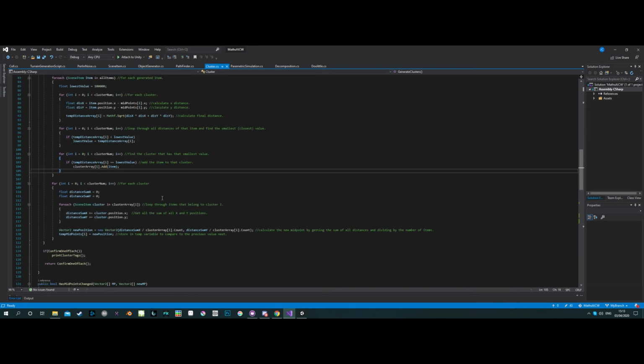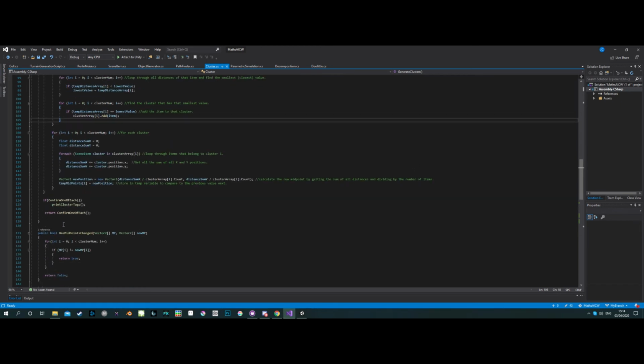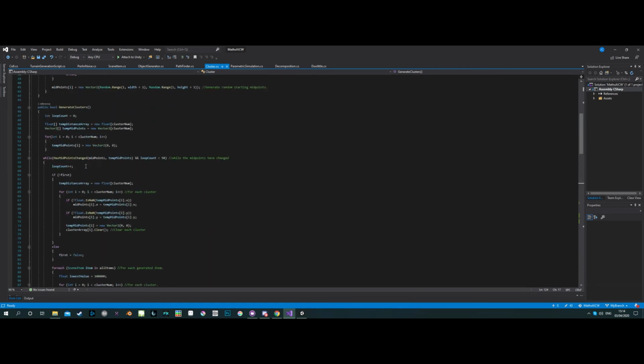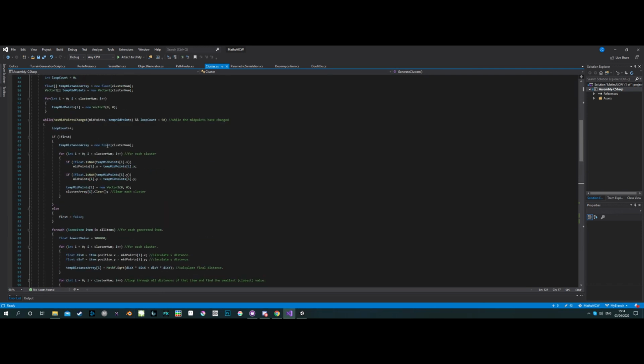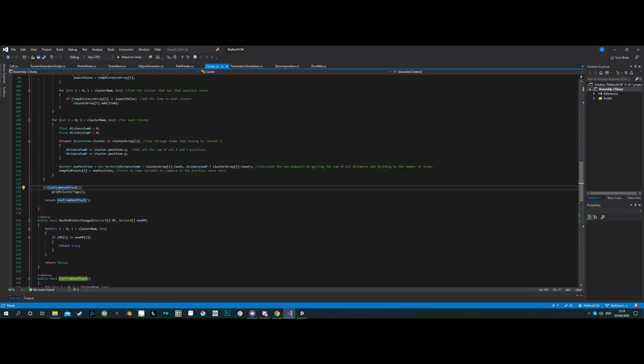Then for each cluster, we loop through the items that belong to that cluster and get the sum of all the x and y positions and calculate a new midpoint for that cluster. Then we set it to that new midpoint, and then we confirm. Oh, this is after the while loop. So then it goes back around, checks whether the midpoints have changed, and repeats that over and over again until they're all sorted.